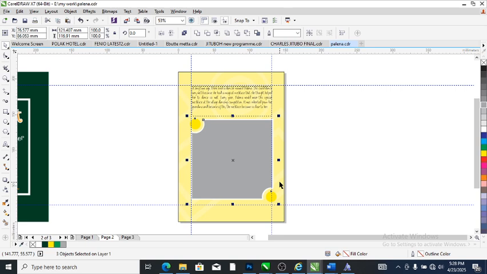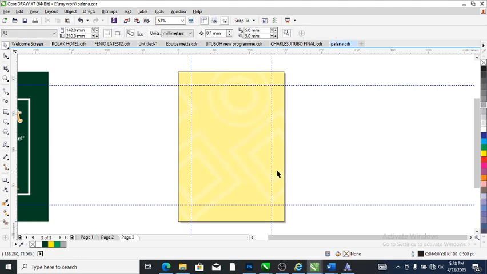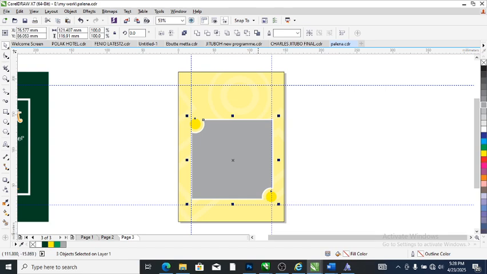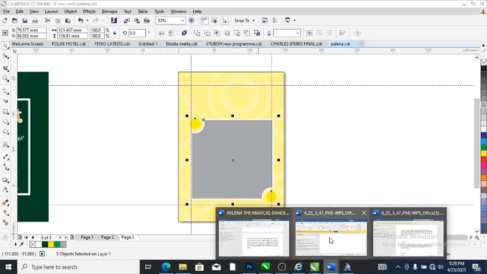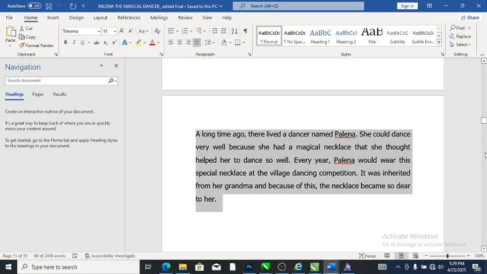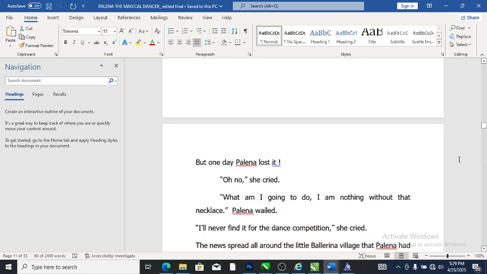That's actually going to be a template for all the pages. So go over to the next page, Ctrl V to paste. So let's go on to the next page. We copied this already, so let's add this copied as well.